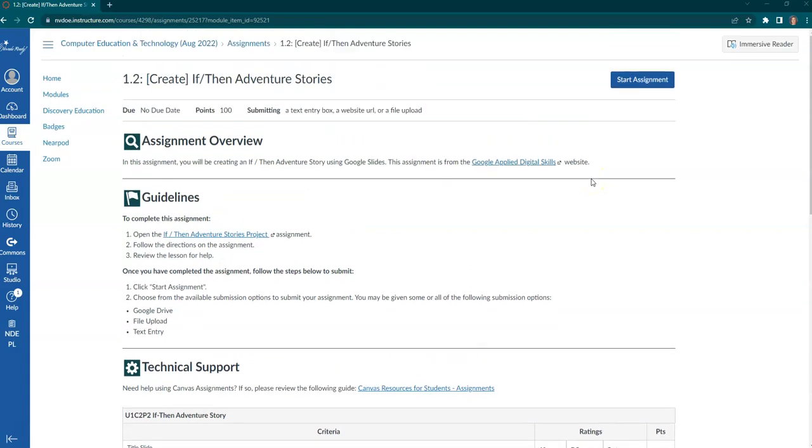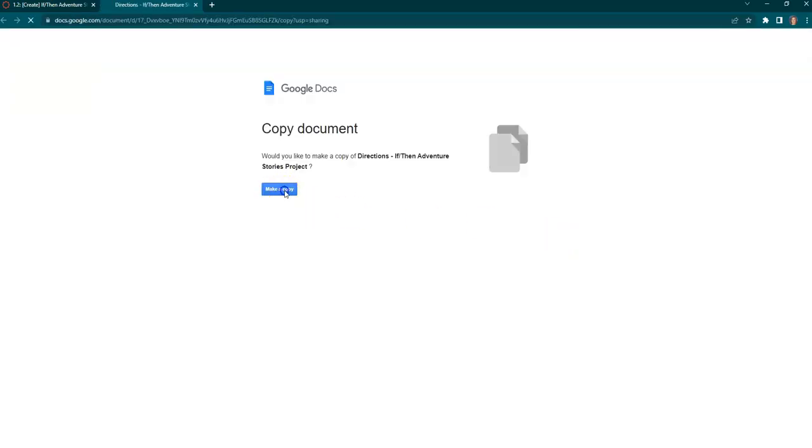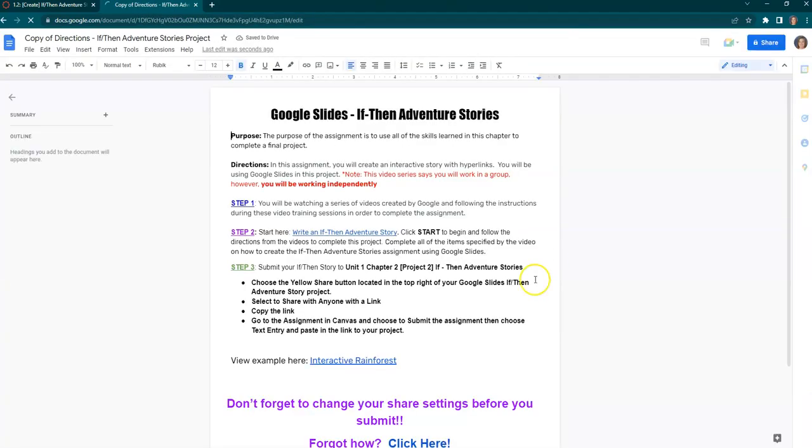Again, this is part of Google Applied Digital Skills. You've used this earlier in Chapter 1. The first thing we want to do is open up the assignment directions. We're going to go ahead and click that. And these are the directions for how to do your if-then adventure story.